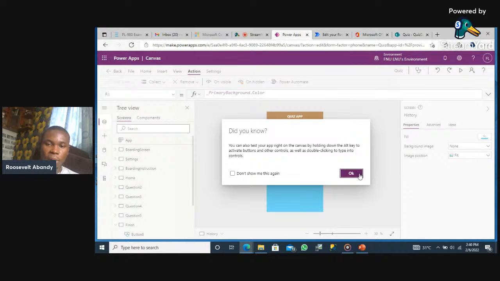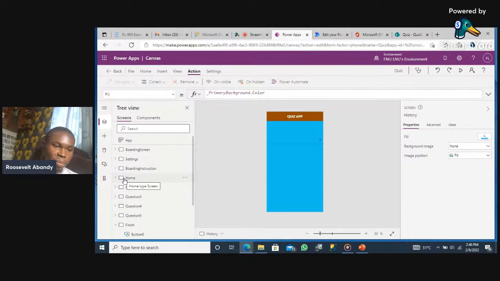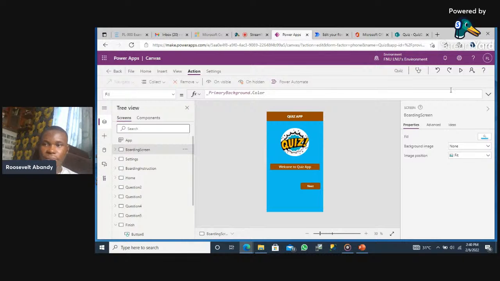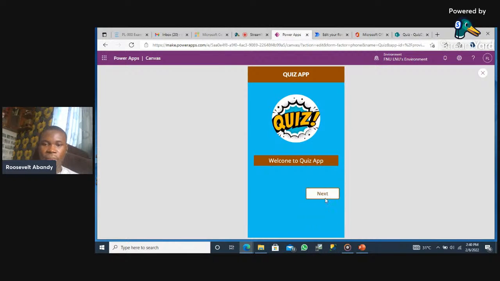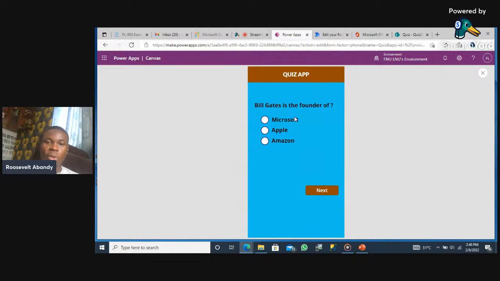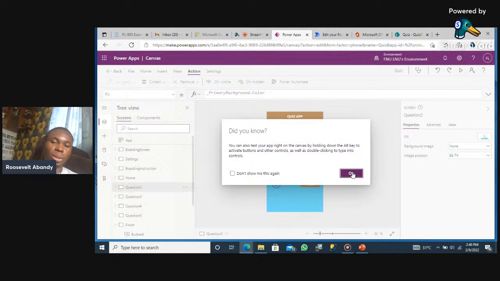Now let's come back again and start our app. Next, next. So we can see our radio buttons has been reset. You can see our radio buttons has been reset. So this is one of the ways we can use to reset our button after creating our apps.